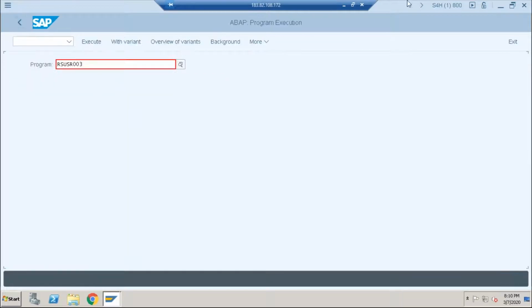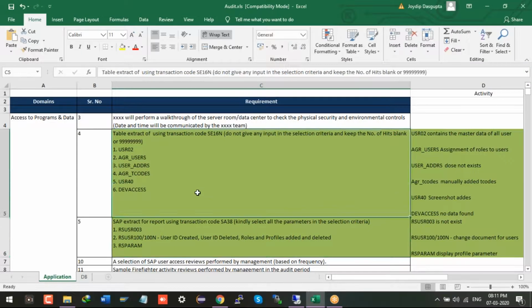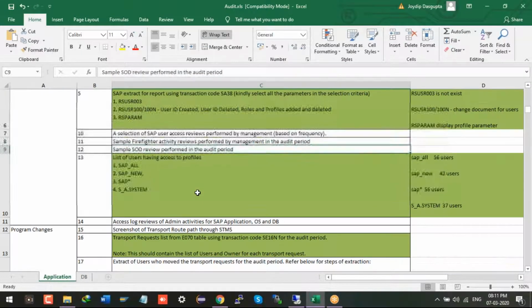Okay, understand. Another question: these three I just skipped because I think these three are from the GRC. The selection of user, the 10th one also from GRC: the selection of SAP user review performed by the management based on frequency.